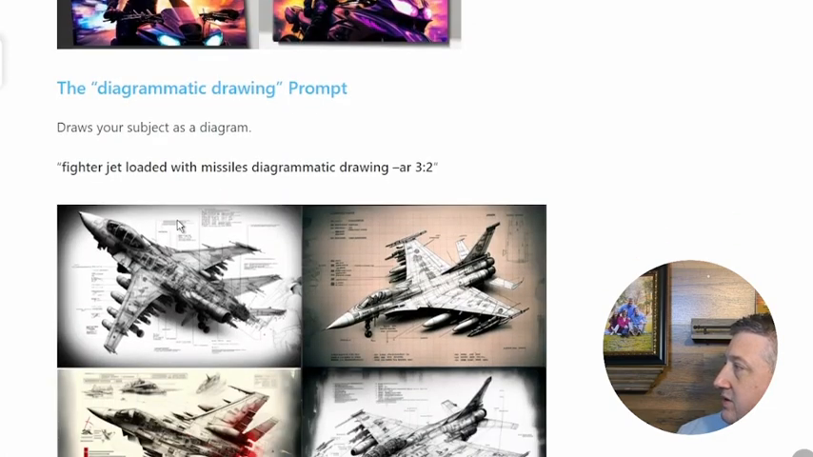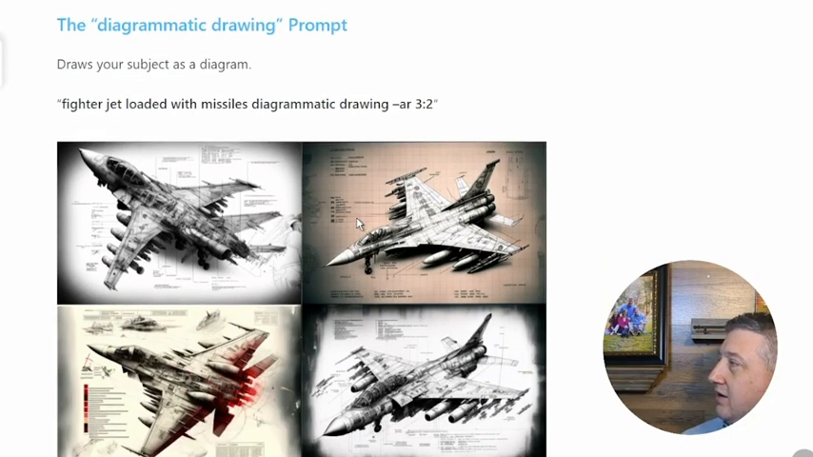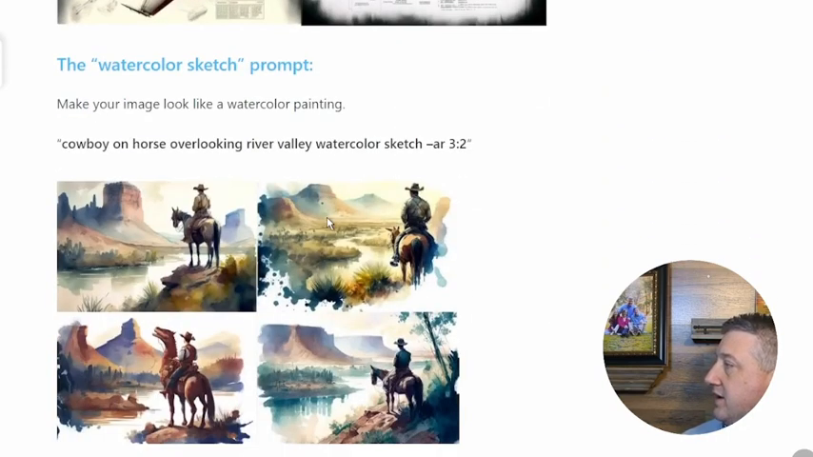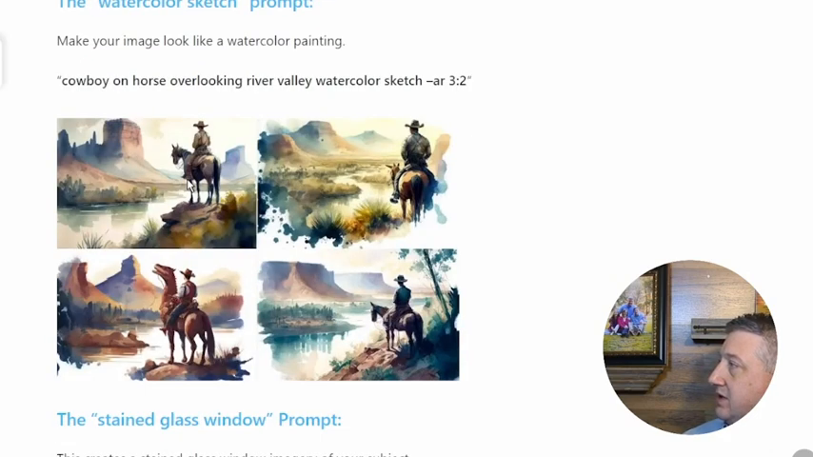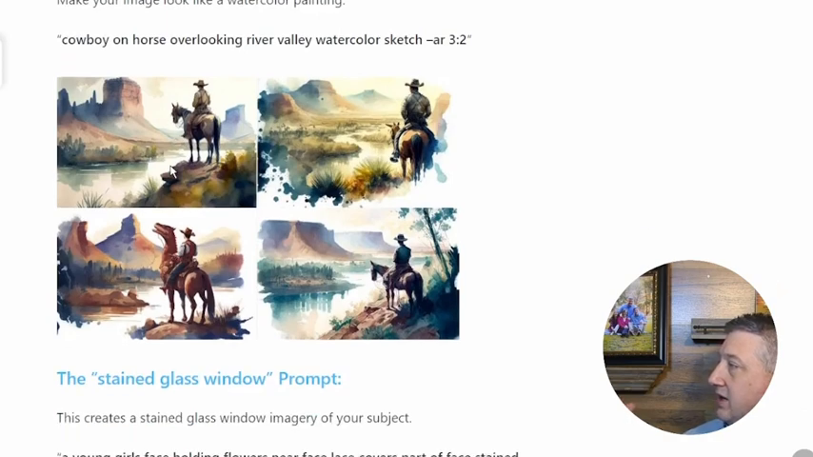This one's really cool. It's called diagrammatic drawing. And put in the object. You could put an animal. It could be any type of object in there. I put a plane with missiles, drawing, then AR 3x2. Then the watercolor sketch is a cool one too. I put a cowboy on horse overlooking river valley. This is what I got.